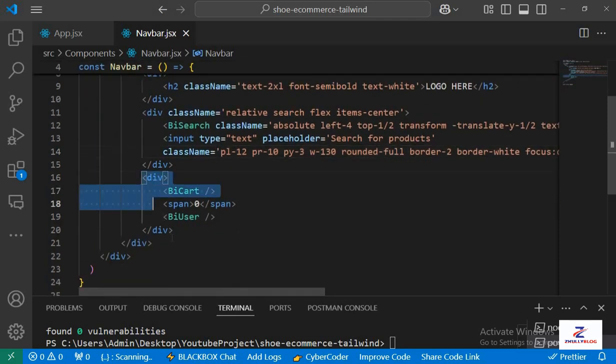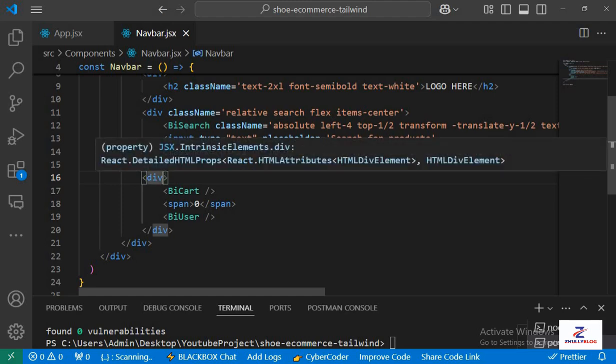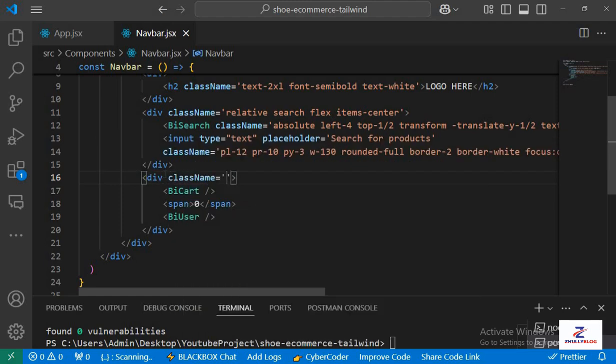Now for this icon wrapper, we're going to style this. So here, class name, display will be flex. I want all the items at the center. So items, center, space. Okay. Now for the cart, the position here will be relative.